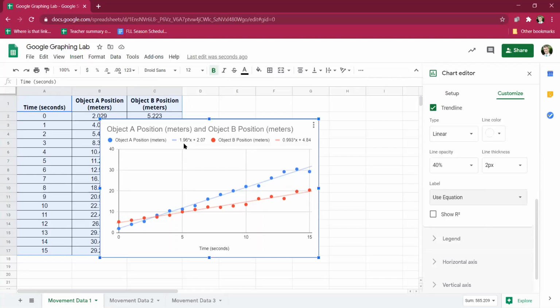Well, 1.96 is called the slope, right? It's usually represented as m, and that's the steepness of the line. Well, if you remember, for objects with constant velocity, on a position-time graph, the steepness of the line represents how fast it's going. So in this chart, you can see that blue's slope, 1.96, is more than the slope of the red line, 0.993, and so it's moving faster. Right? So object A would be moving faster than object B.